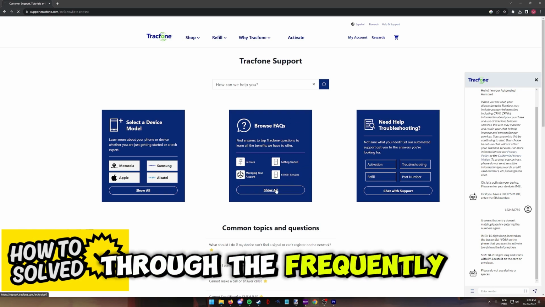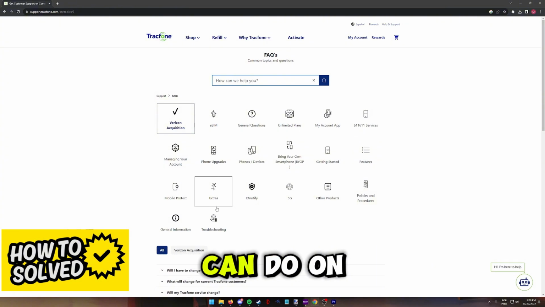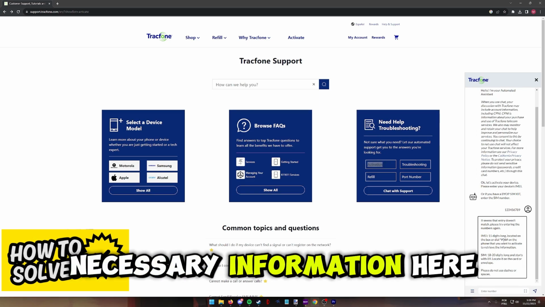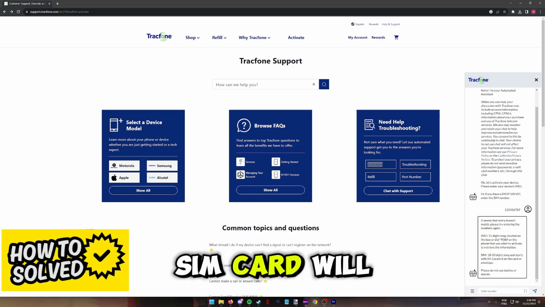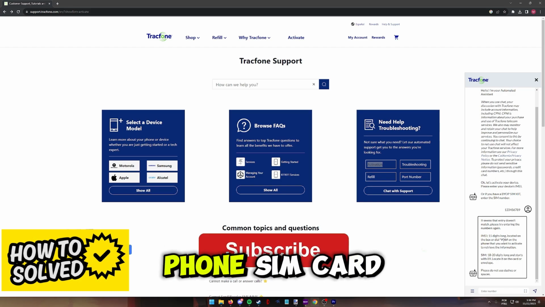Afterwards, you can browse through the frequently asked questions to manage your account, but for the most part, it is a process that you can do on your own, and I highly recommend that you try it out by clicking the activation option at the right. As long as you provide the necessary information here, your Tracfone SIM card will be activated, ready to go in no time. I hope I was able to help you on how to activate a Tracfone SIM card.